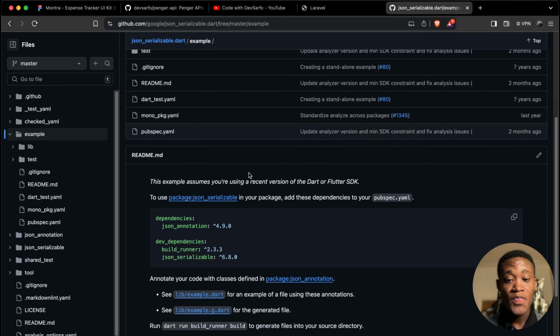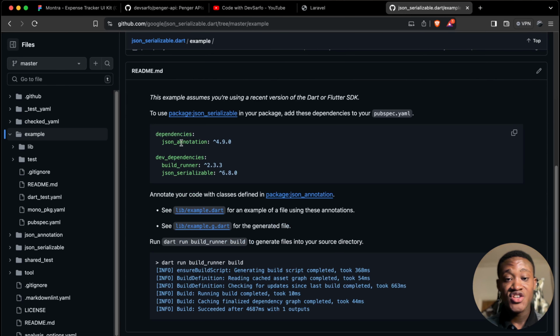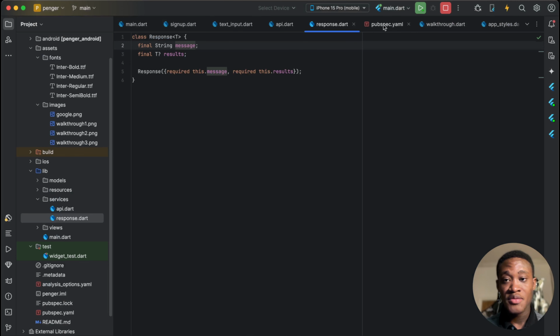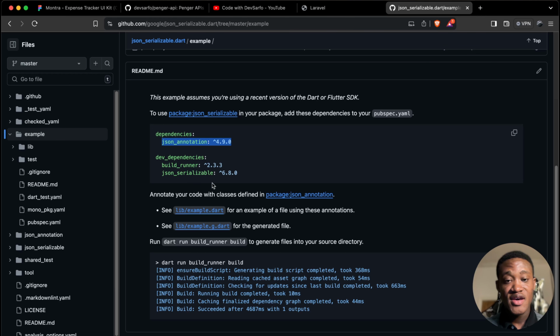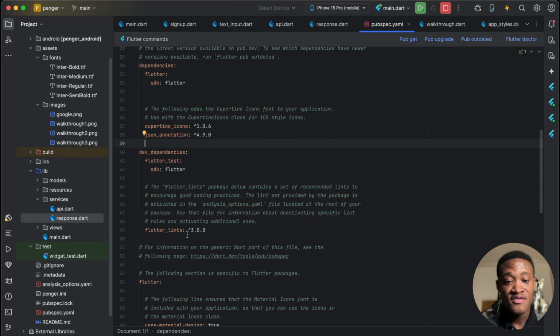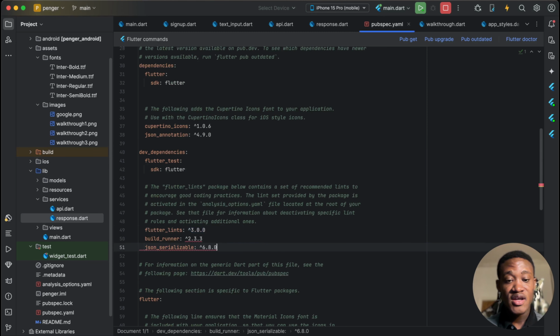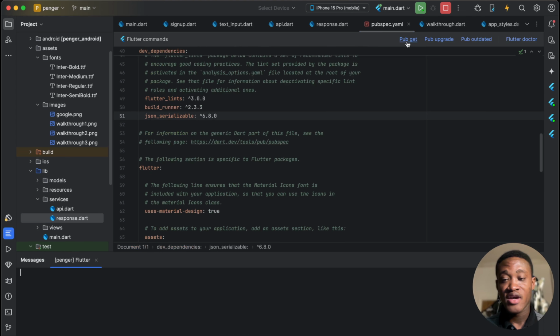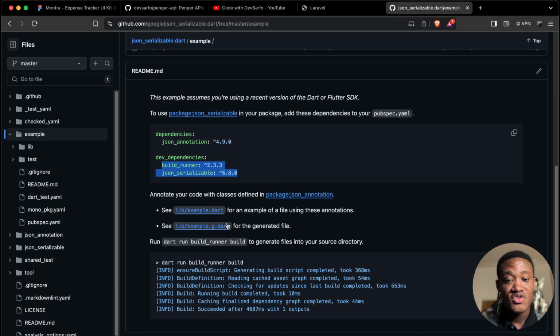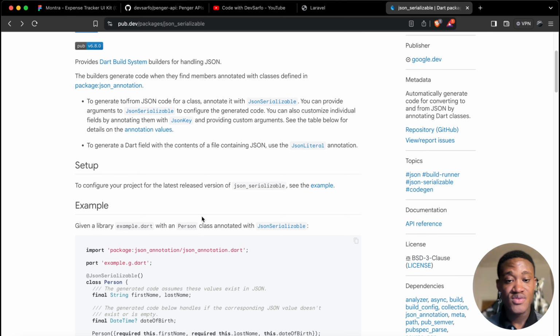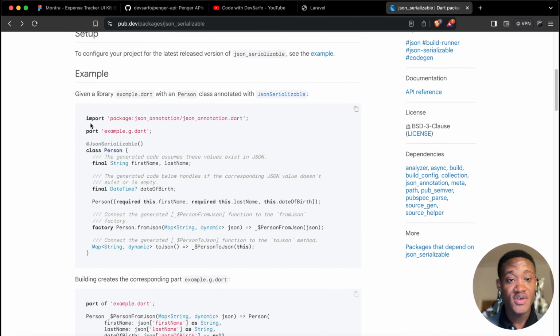So here we have to add JSON annotations to our dependencies. So I copy that, head over to my pubspec.yaml file here, my dependencies here. You can just add it right here. And then I need to add this to dev dependencies as well. So I head over to my dev dependencies here, and then I add this too. Then I run my pub get. Okay, so now let's look at the examples. It's the same thing you can find here.